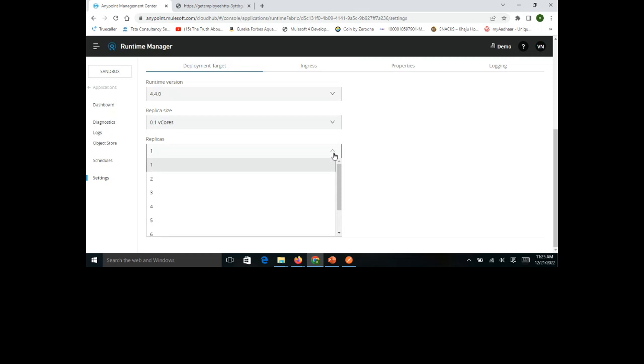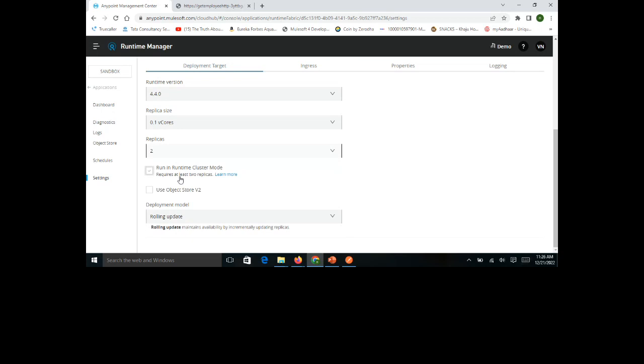Replicas are similar to instances. We can put a maximum of 8 replicas for one app. And if you want to enable clustering, then we have to select a minimum of 2. Then only the clustering checkbox can be enabled. If you want to run the applications in clustering mode, then we have to select 2 replicas, and then we will deploy the application.